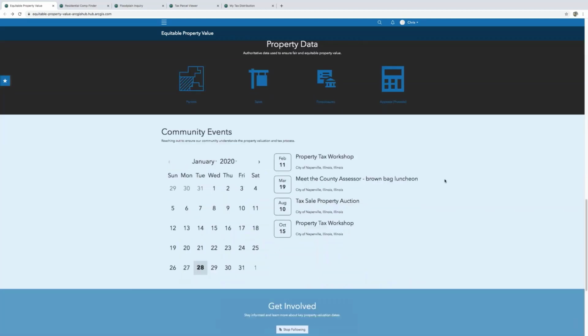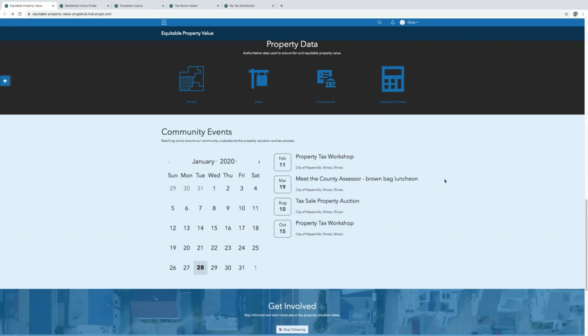And then we have this whole section around community events. So these are those outreach events, like I mentioned earlier. We have in here property tax workshops that are happening. We have a meet the county assessor brown bag luncheon. We even put in here the tax sale auction. So that's actually something that you could also link off to. It's not necessarily tied particularly to valuation, but properties available for sale, if you want to market those properties through the event section of the site.